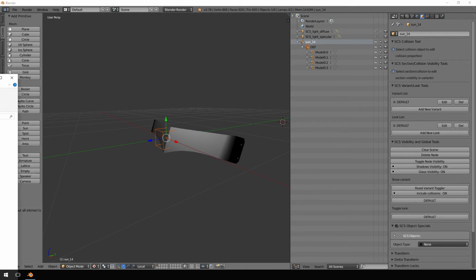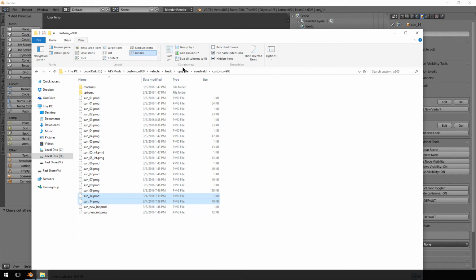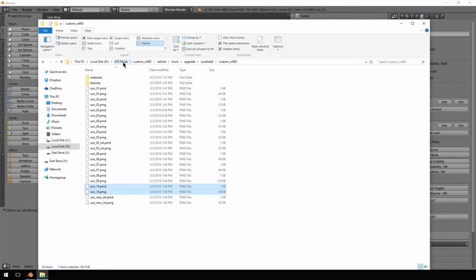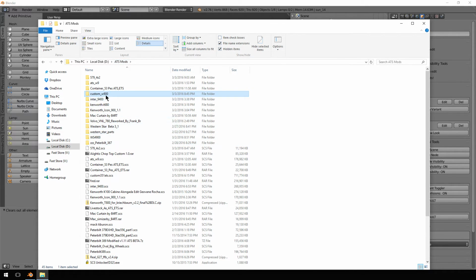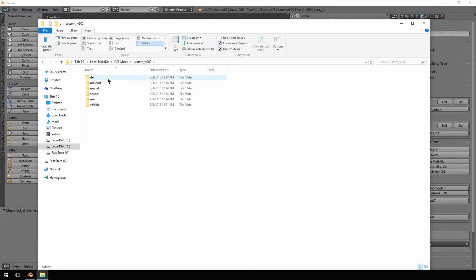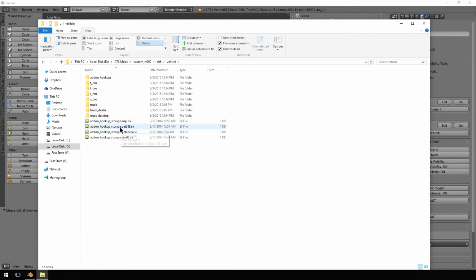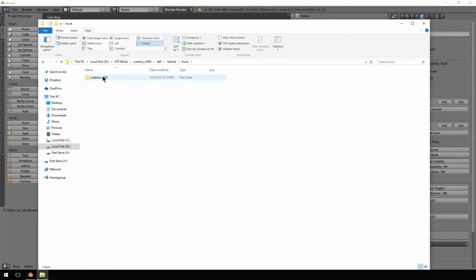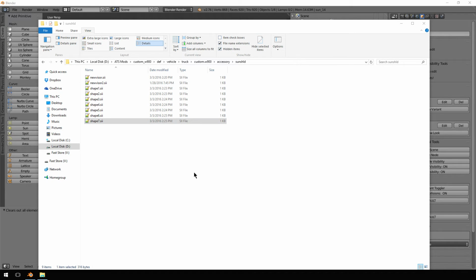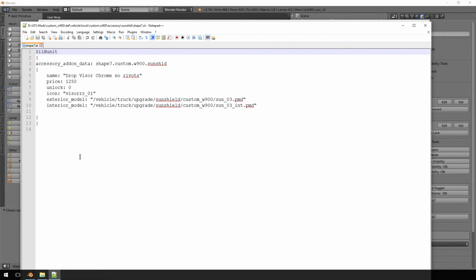Okay, so that's how easy that part is. Now we're going to go back into the definitions, and I'll show you. So here we are in the custom def vehicle truck custom accessory sunshield. So here's our shapes that we have so far. So in the case of this one, I would normally open this, copy this, like so.